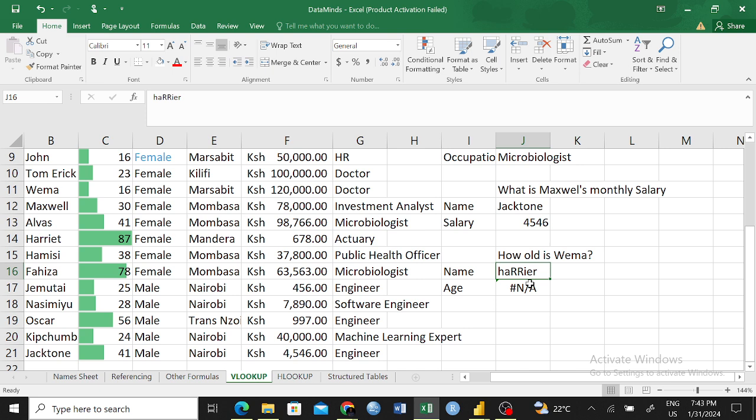Now this is where you can introduce something. I was just forgetting, because now it is getting us an error, right? You can introduce something else. In this formula, we can say what should it return for us when there is an error? We can tell Excel that, because here we found an error because there is no Harrier. It is supposed to be Harriet.